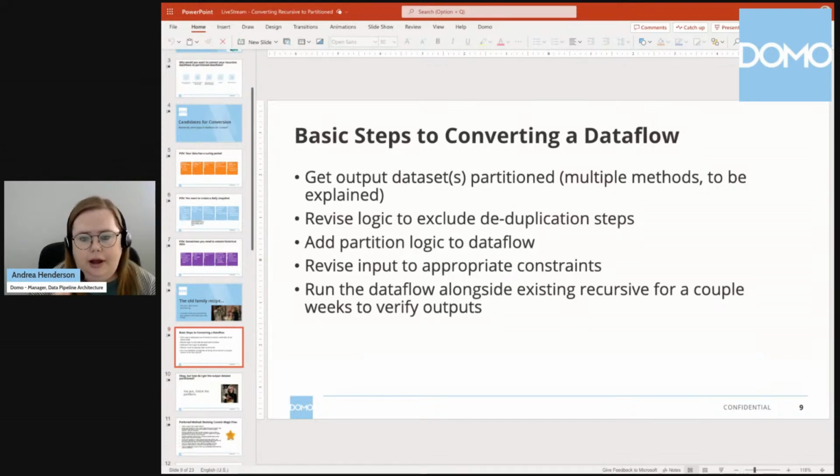There are multiple methods to do it. I will show you one of the methods and I will explain all the methods of how you can do this. After you get your output dataset partitioned, you need to revise your logic upstream to exclude any deduplication steps that you have built into your recursive data flow. You add in your partitioning logic and then you revise your input so that it is set to appropriate constraints based on the logic that is now in play downstream in your data flow. And then I would always recommend running this data flow alongside your existing recursive data flow for a couple of weeks just to verify that everything is as you expect it to be.